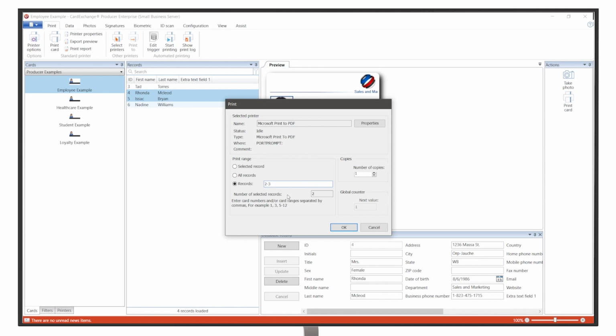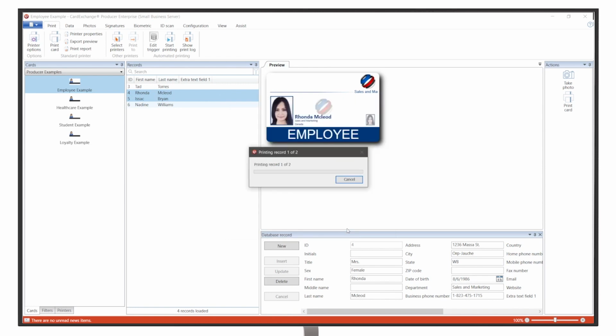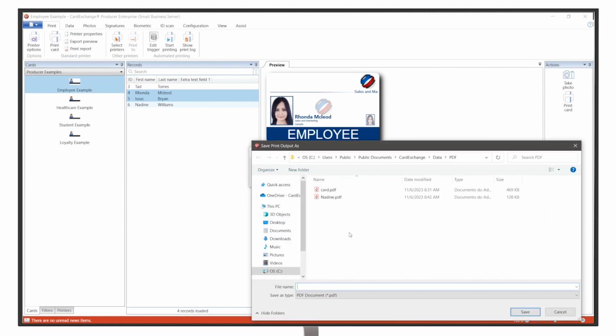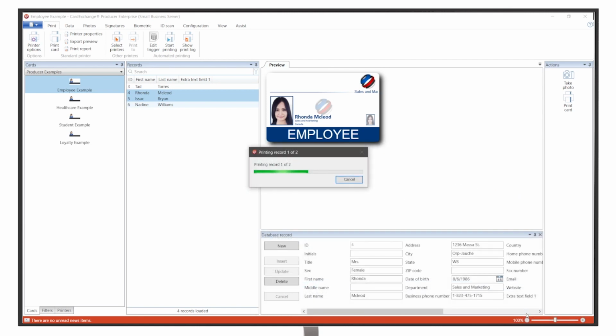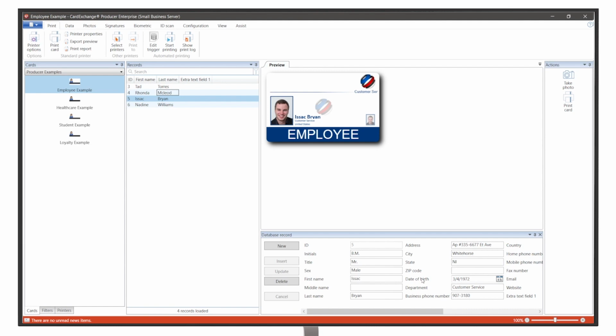If everything else looks correct, we can proceed by selecting OK. Name the card and click on Save. You can also quickly print multiple cards by selecting the cards you would like to print and clicking Print Card in the Action property on the right side of your screen.